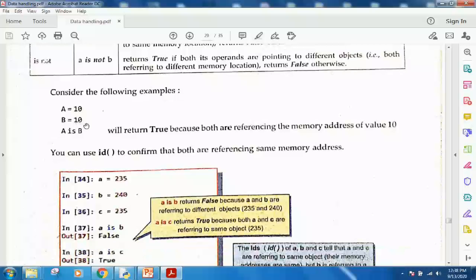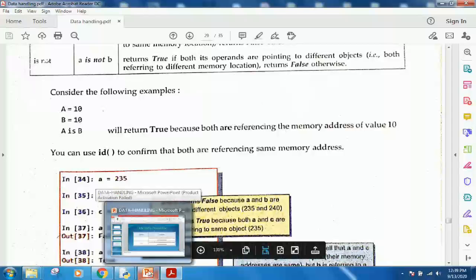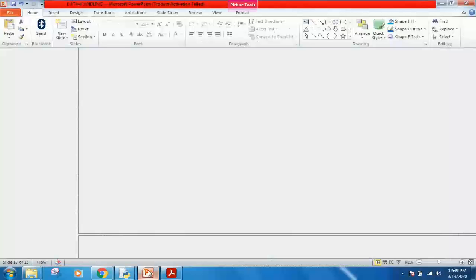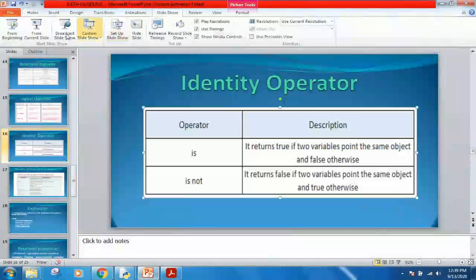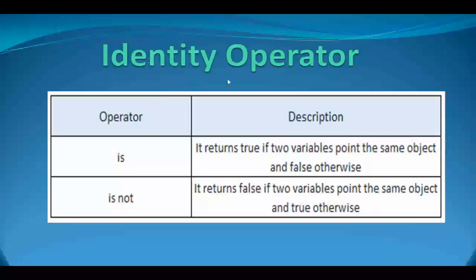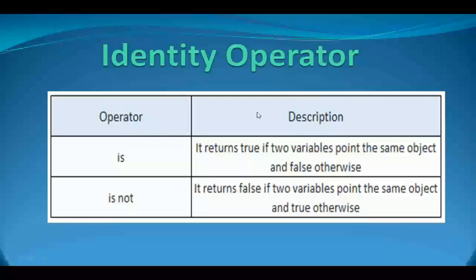A is equal to 10 and B is equal to 10. I told you that in memory, 10 is a location which will be pointed to by A. In Python, you all know the operators work in this way. Let me show you how this is happening. I am using a whiteboard of Python to show you this. I am going to right click, screen and white screen.